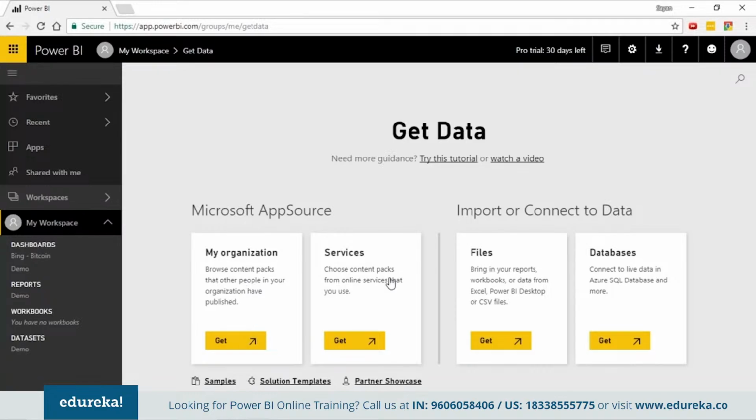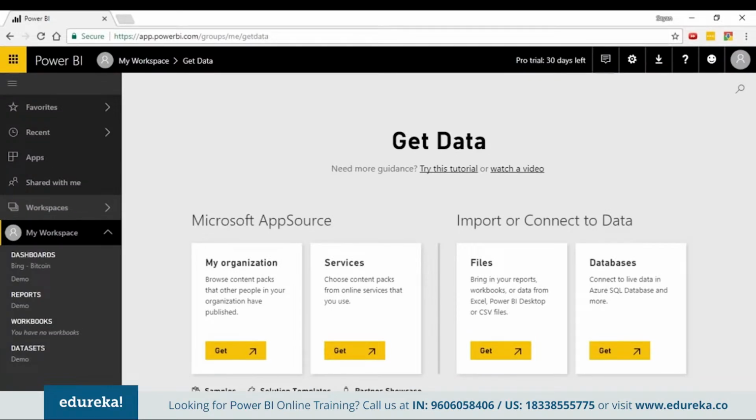Okay, so services are basically content packs from online services, typical online services like Bing, Salesforce, and all that. But then organization is only specific to your organization. So mention this piece as well when you talk about the sources you can connect to.